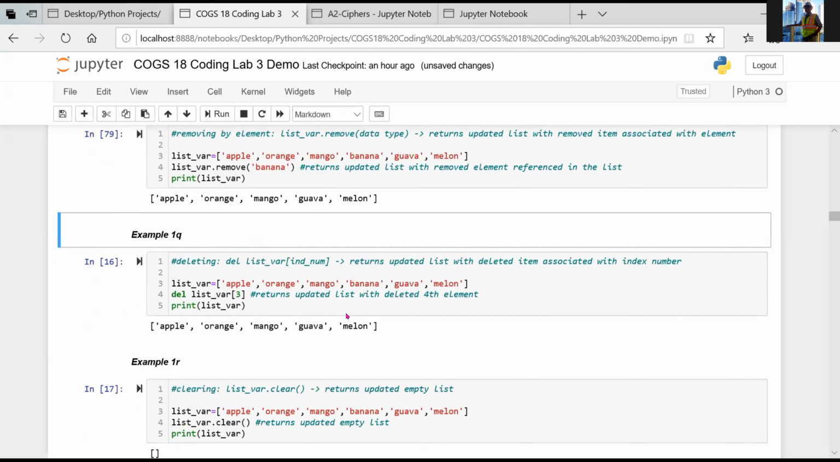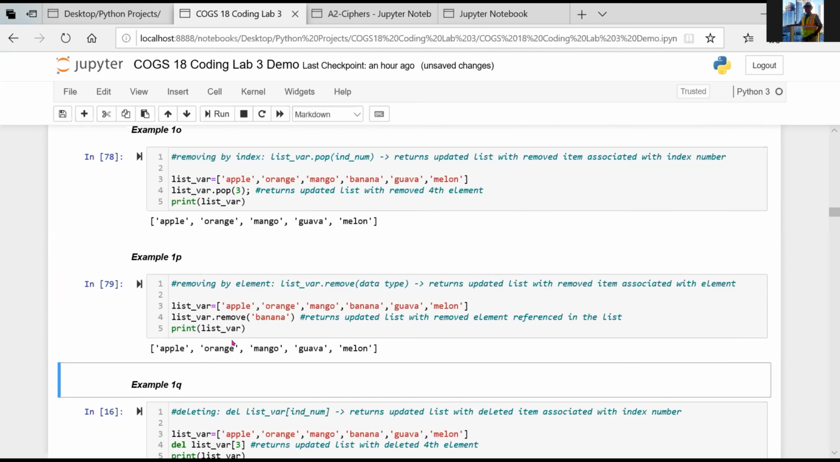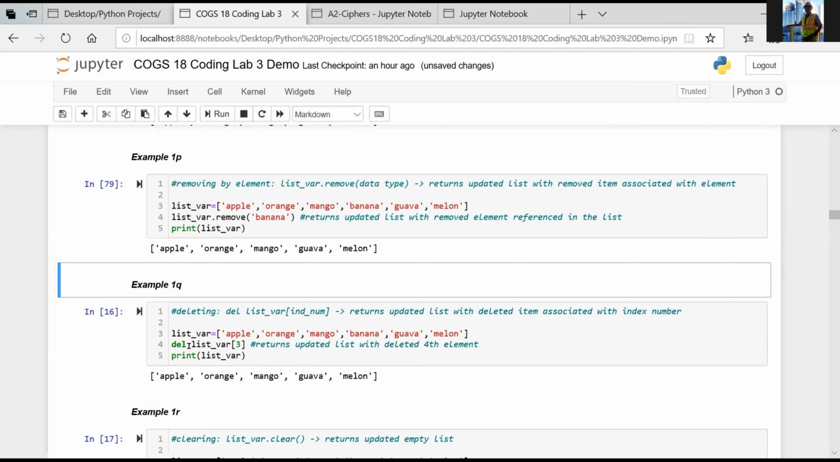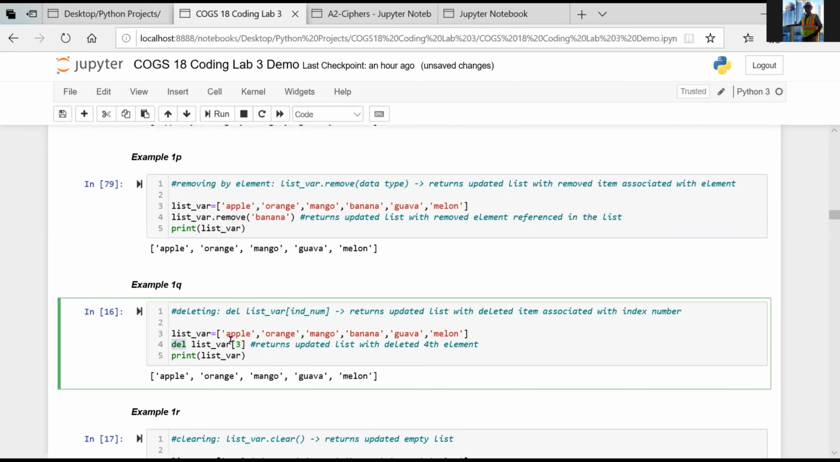And then you could also do deleting. Deleting is very similar to this pop, but the syntax is different. So what you do here is you do del, the keyword, and then you have the variable, and then from the variable you're going to index the fourth element, index number 3.